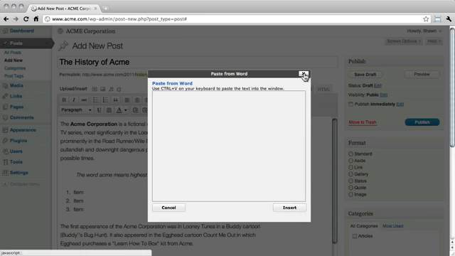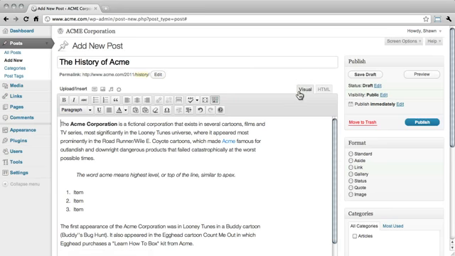Now, this is important because the code that Microsoft Word creates automatically is not compliant with HTML standards, and it could create real headaches for you down the road. You can also remove all formatting from a selected word or phrase, insert a custom character, indent text, and even undo or redo your last edit. And lastly, if you get into trouble, simply click the Help button to view additional documentation about the editor.